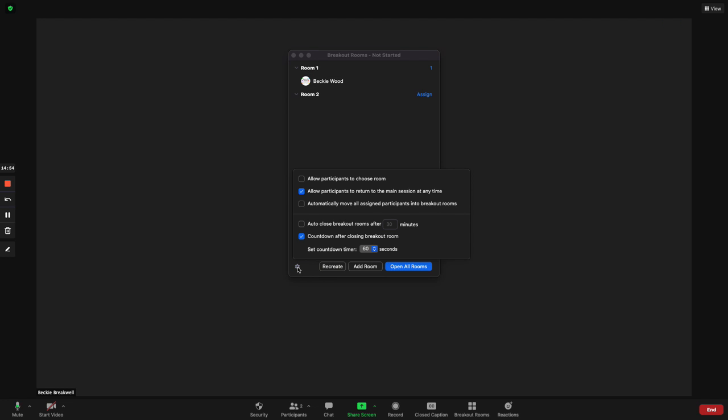Then you can see you've got some settings here, so you can allow them to choose their rooms if they want to. They can return to the main session at any time, or automatically move participants into their breakout rooms, so as soon as you open them they'll go. If you have this unchecked then they'll get a notification to join the room and then move in, which is quite handy if you open them while you're still trying to explain the options. They don't all automatically go in while you're still trying to talk to them.